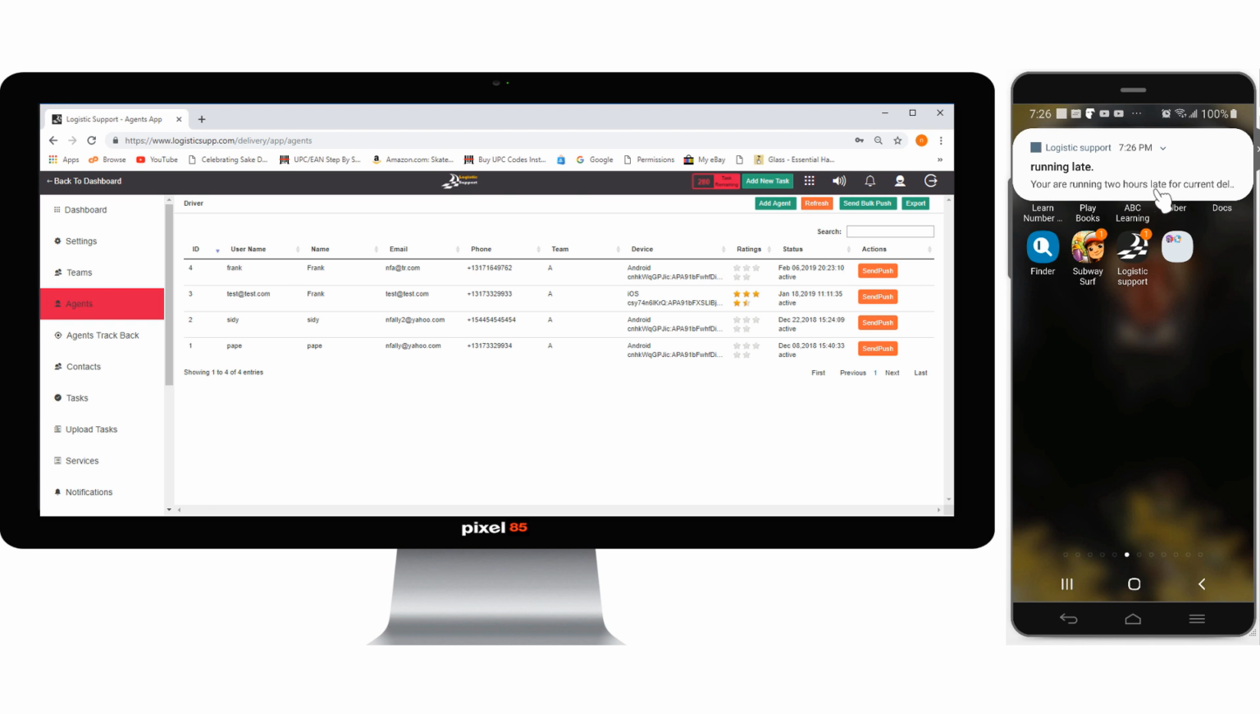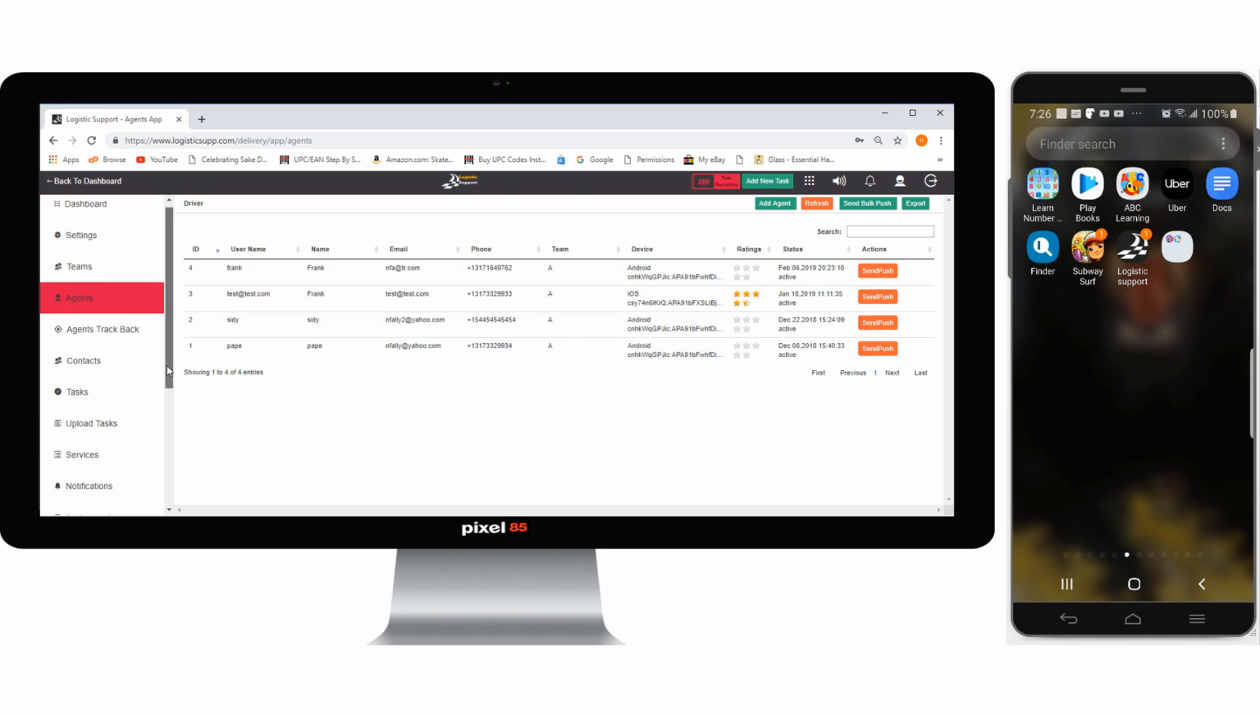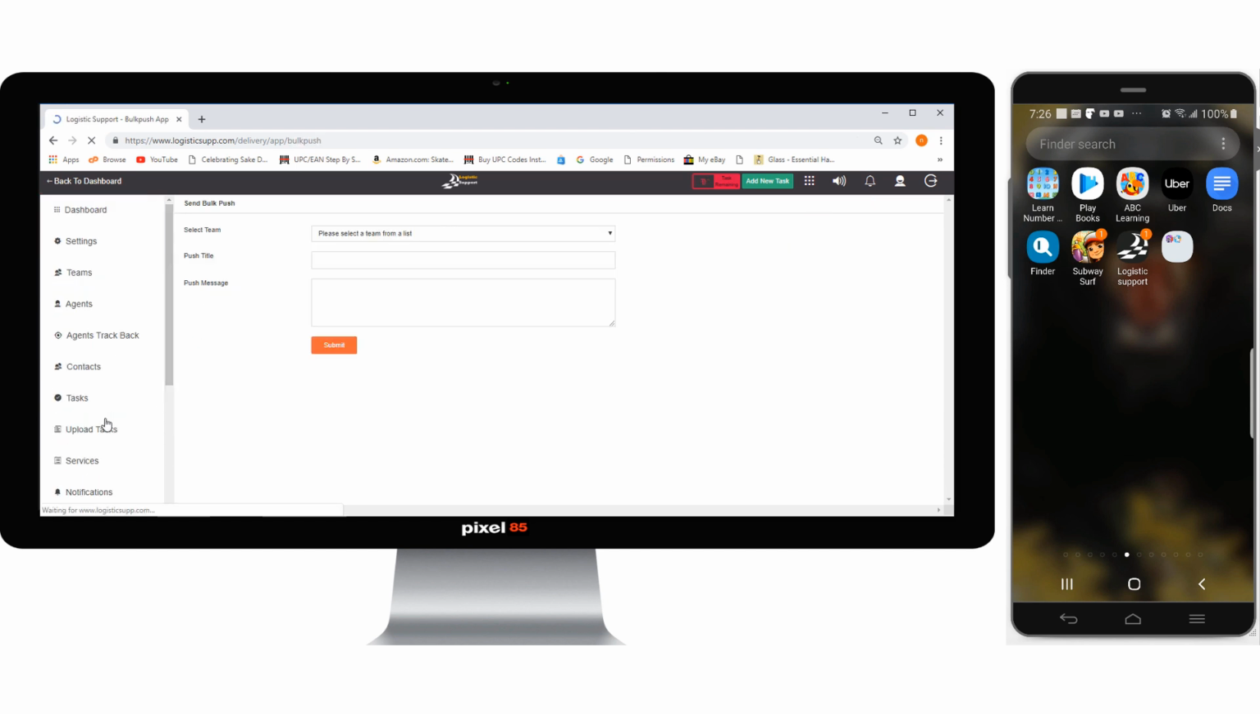However, if for some reason you want to send a message concerning all your drivers or a specific team, you have that feature available to you, called Send Bulk Push. In this case, let's send a safety message to our drivers.